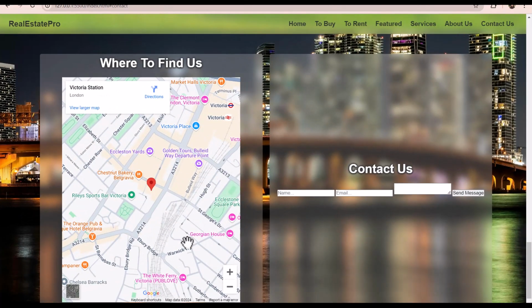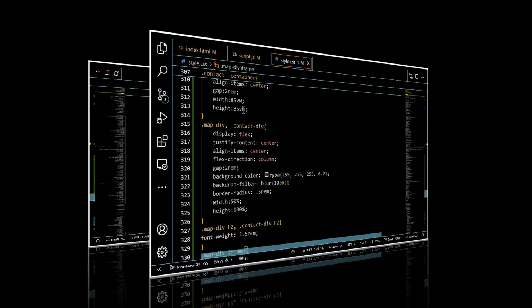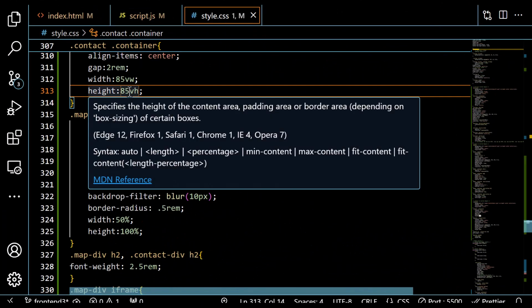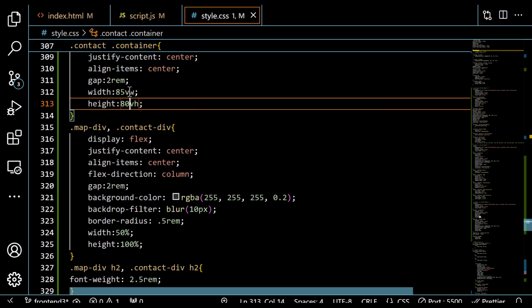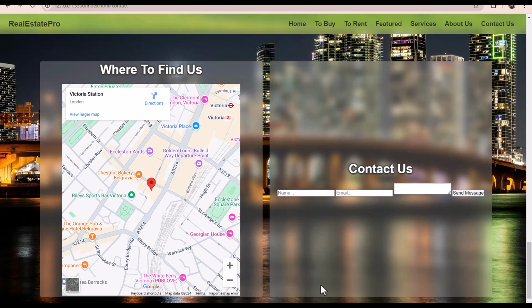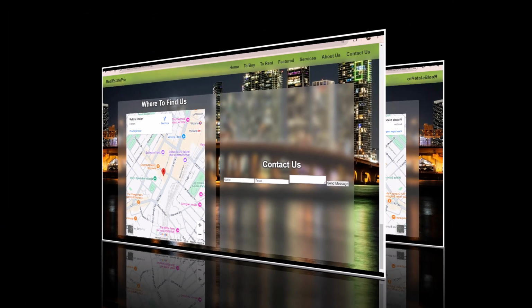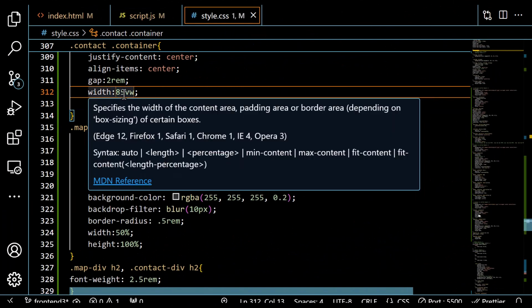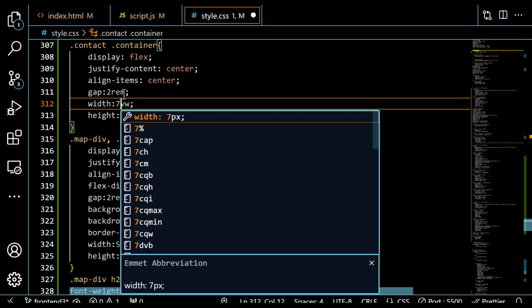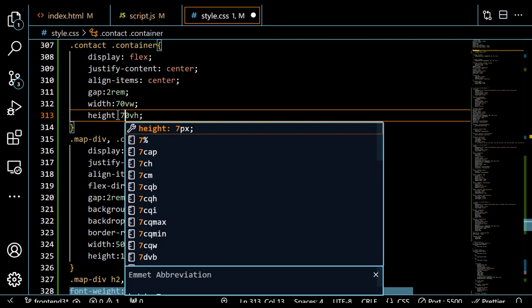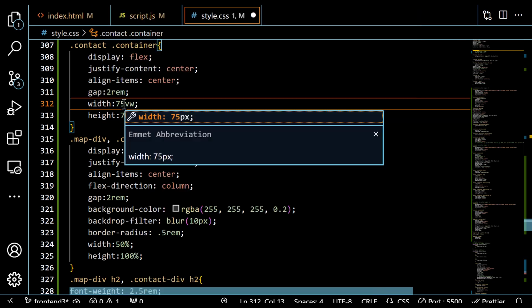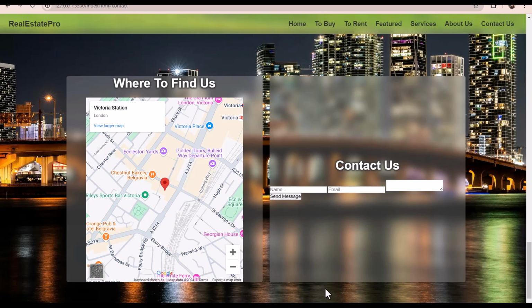Okay, so this is how it looks. We don't want this much, so height, let's decrease the height to 80. I think we should decrease the height a bit more and width as well. Okay, so width, let's make it 70 is fine. 70 and height 70 as well. Maybe 75 width. Yeah, I think that's better.